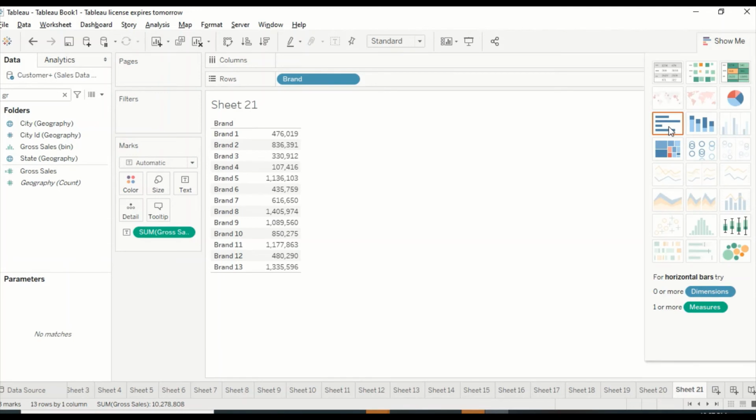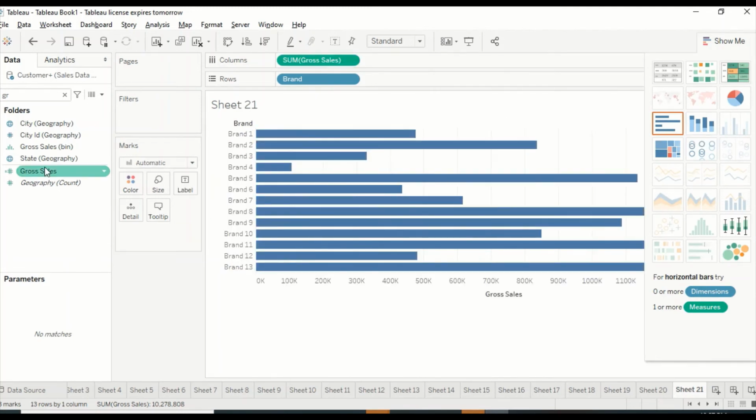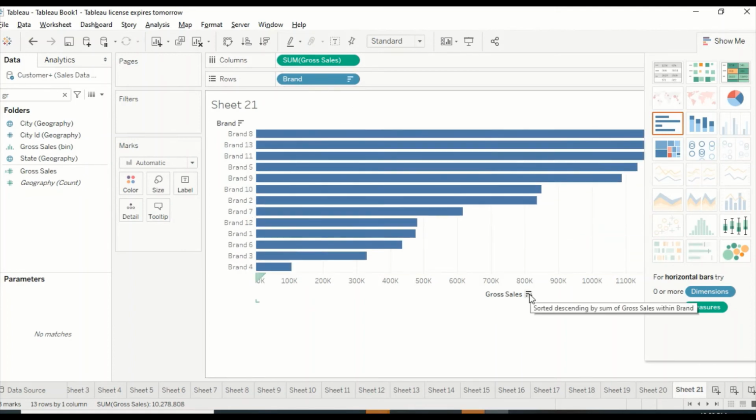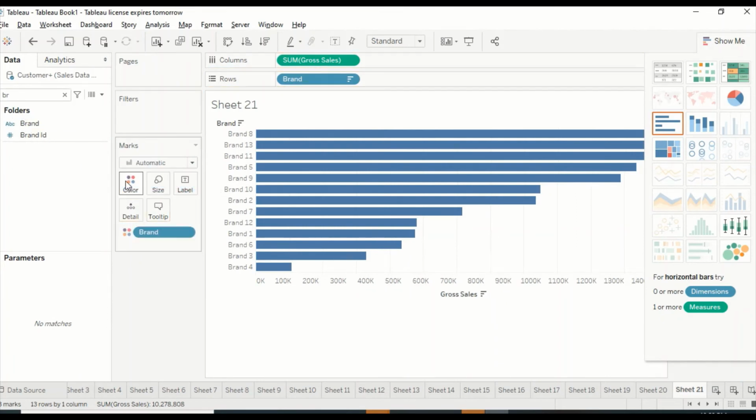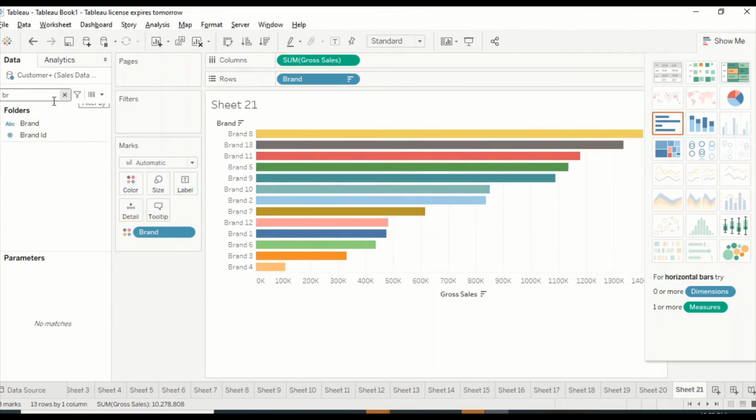And let me change it to a bar visual. Now in the bar visual, I can go and sort descending on this one. It's not going to remain like that. And also let's do coloring on brand. So we are going to do coloring on brand, so they will show different color for each brand. Let me clean this up.